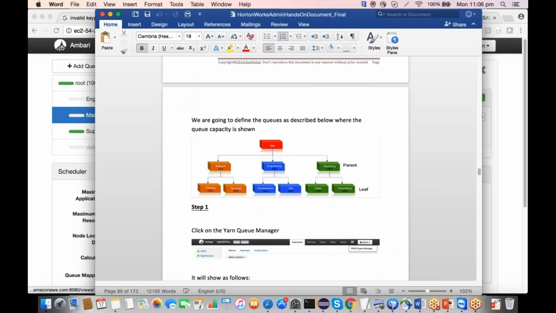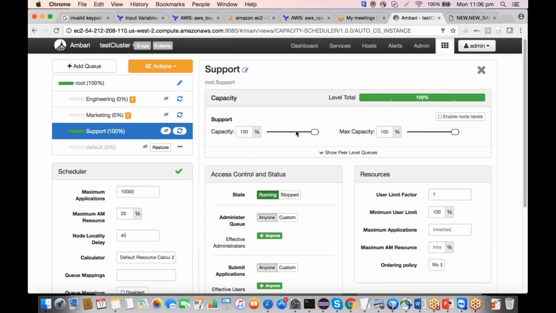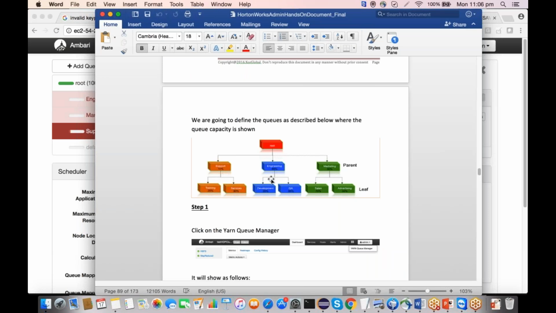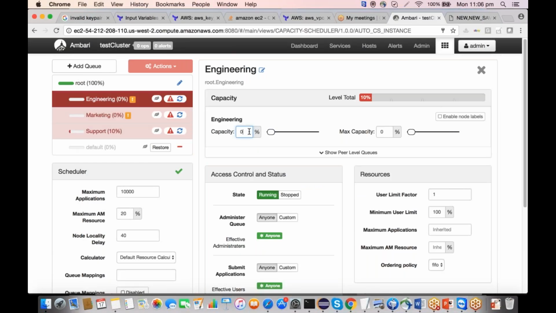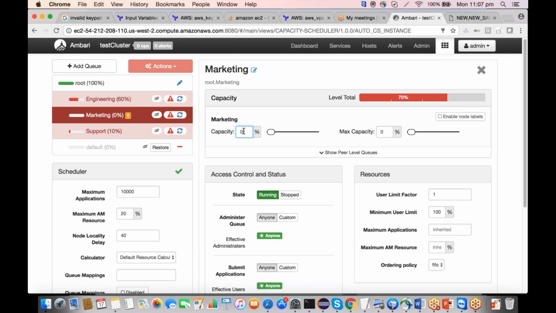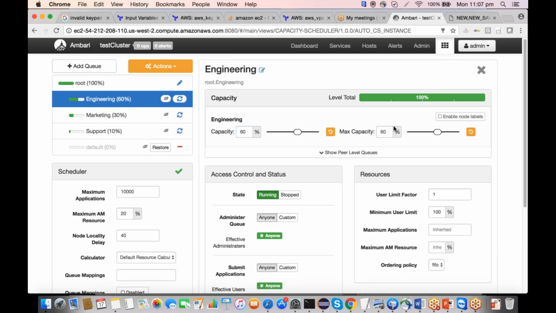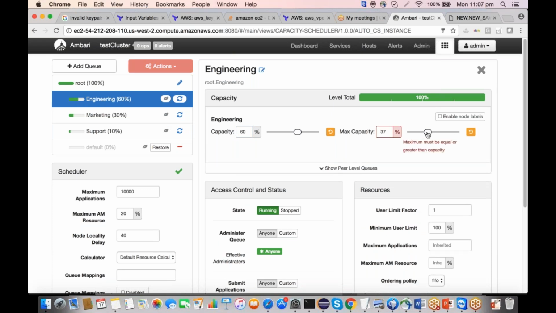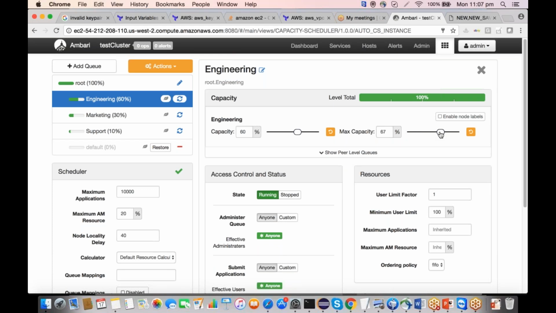Now support I want 10%. I can always give 10% here. Engineering 60%: I click on engineering and give 60%, and then marketing 30%. Now if you see, it was red, and now it is green. You can always change the maximum capacity. You can change the maximum capacity to 20, 100, whatever you want to give. The minimum should be 1. You can give whatever you want.